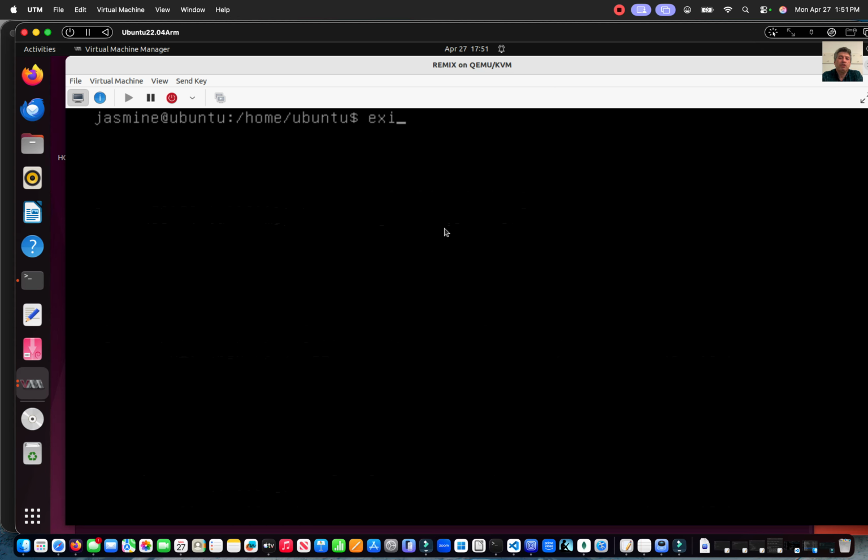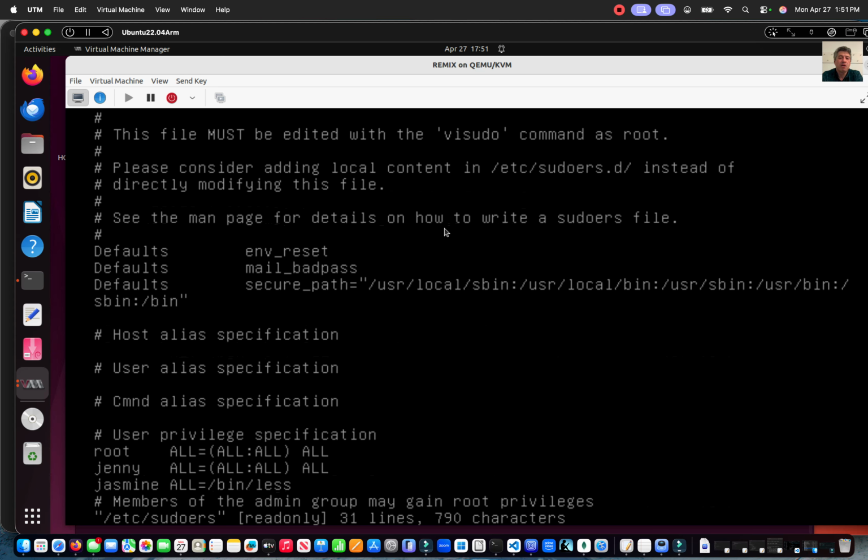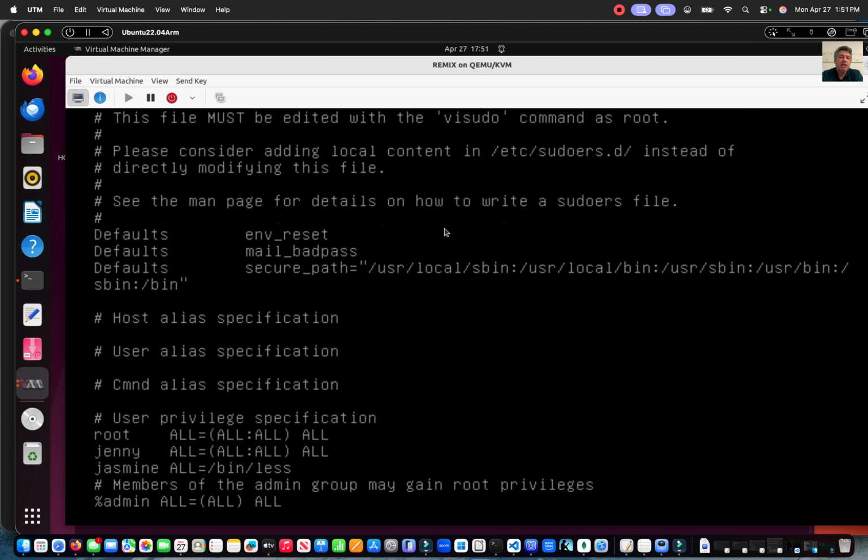So to show you, exit from Jasmine, and these are the changes that I made to the sudoers file. So I added Jenny as a sudo root and Jasmine as a less command sudo.